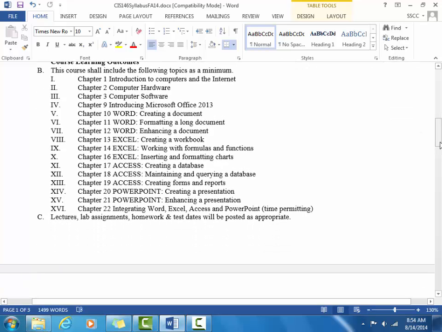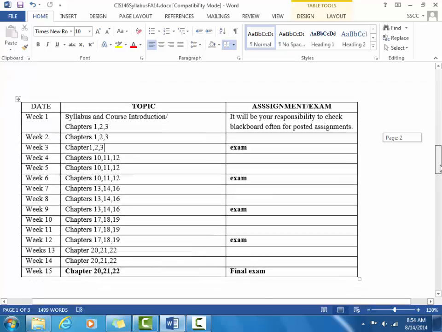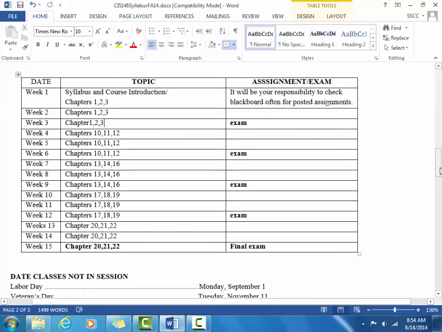Lab assignments, lectures, homework, and test dates will be posted as appropriate. It's your responsibility as a student to check Blackboard often for posted assignments, quizzes, testing dates, whatever. Don't send me an email 2 weeks after an exam closes: "Oh, I didn't realize that exam was even there. Can I take it over?" No. Okay? So it's your responsibility to log in at least once a week and keep up with announcements and messages and postings for assignments and whatever. That's your responsibility as a student.